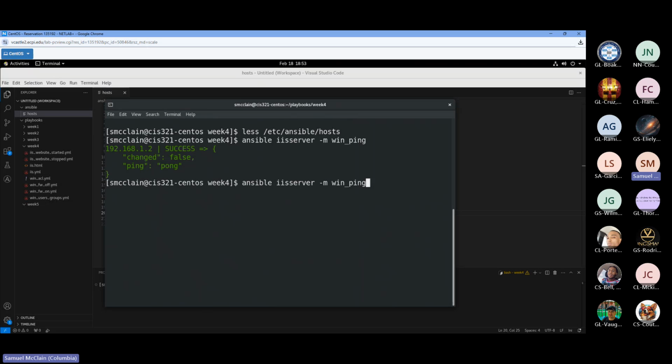Now I'm going to shift this up a little bit. I'm going to add Win instead of IIS server. This is going to come back and say it doesn't know what to do. That's because I modified it instead of copying it.